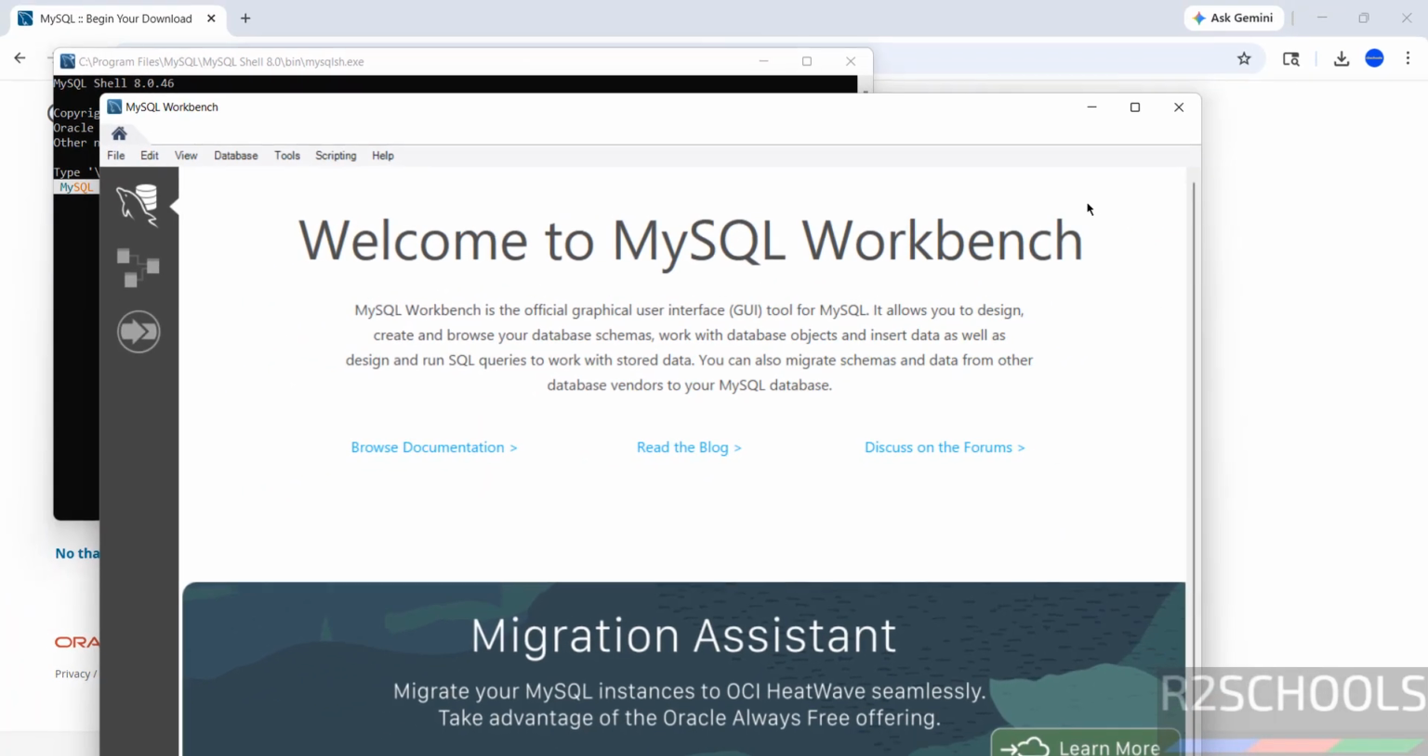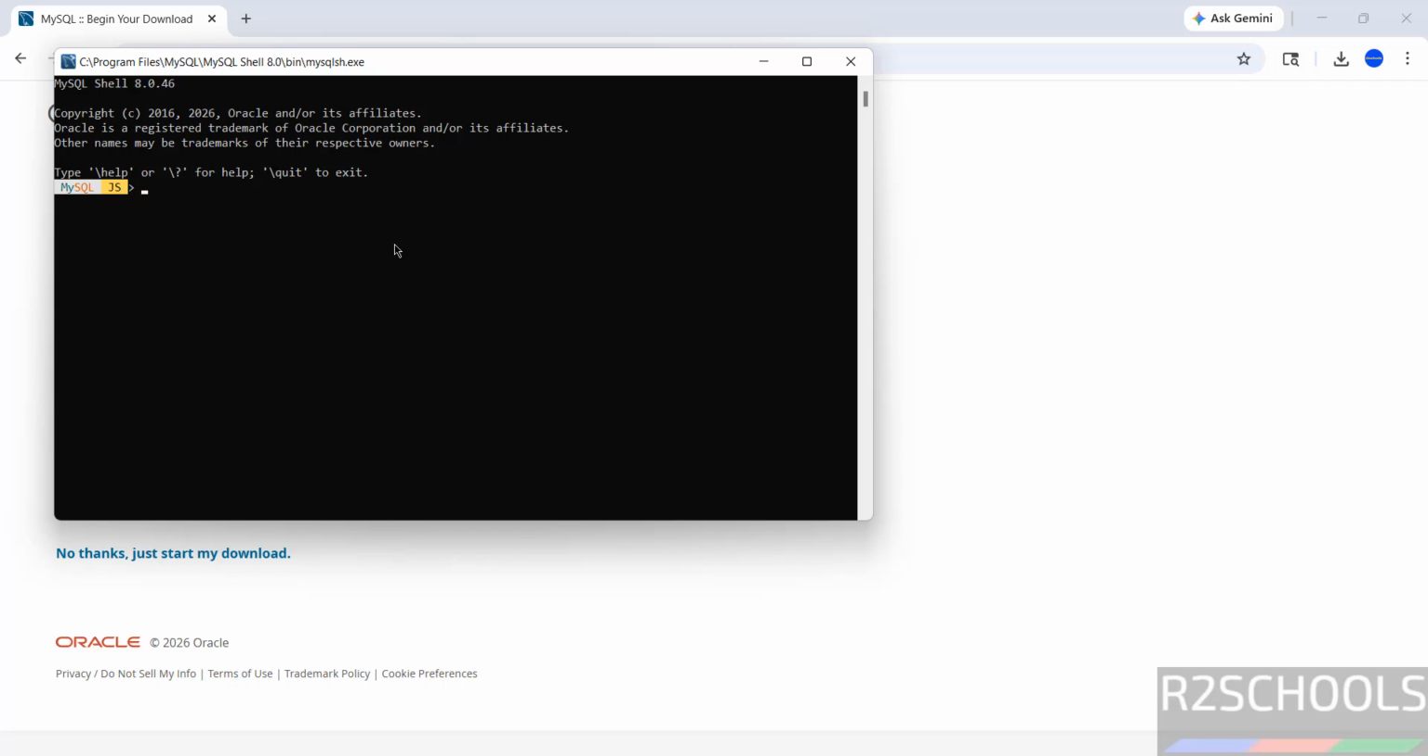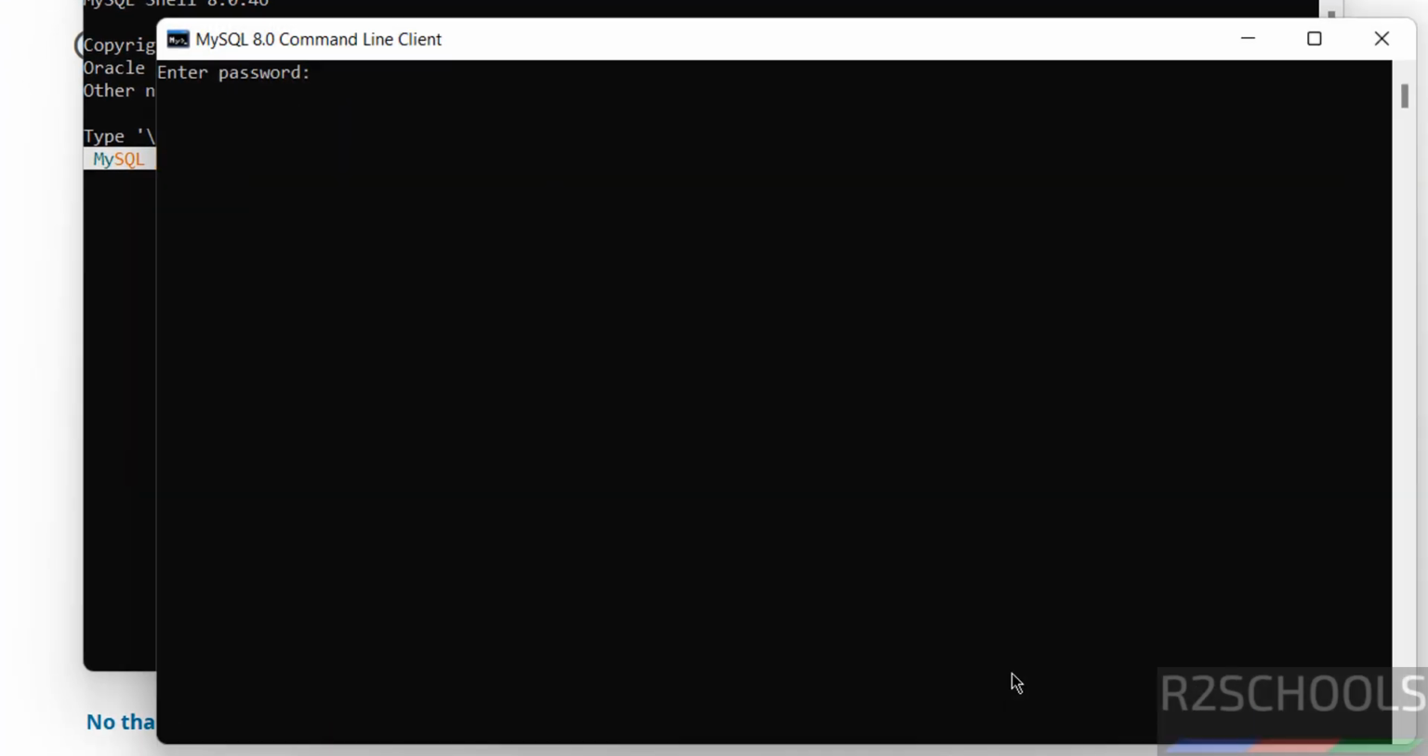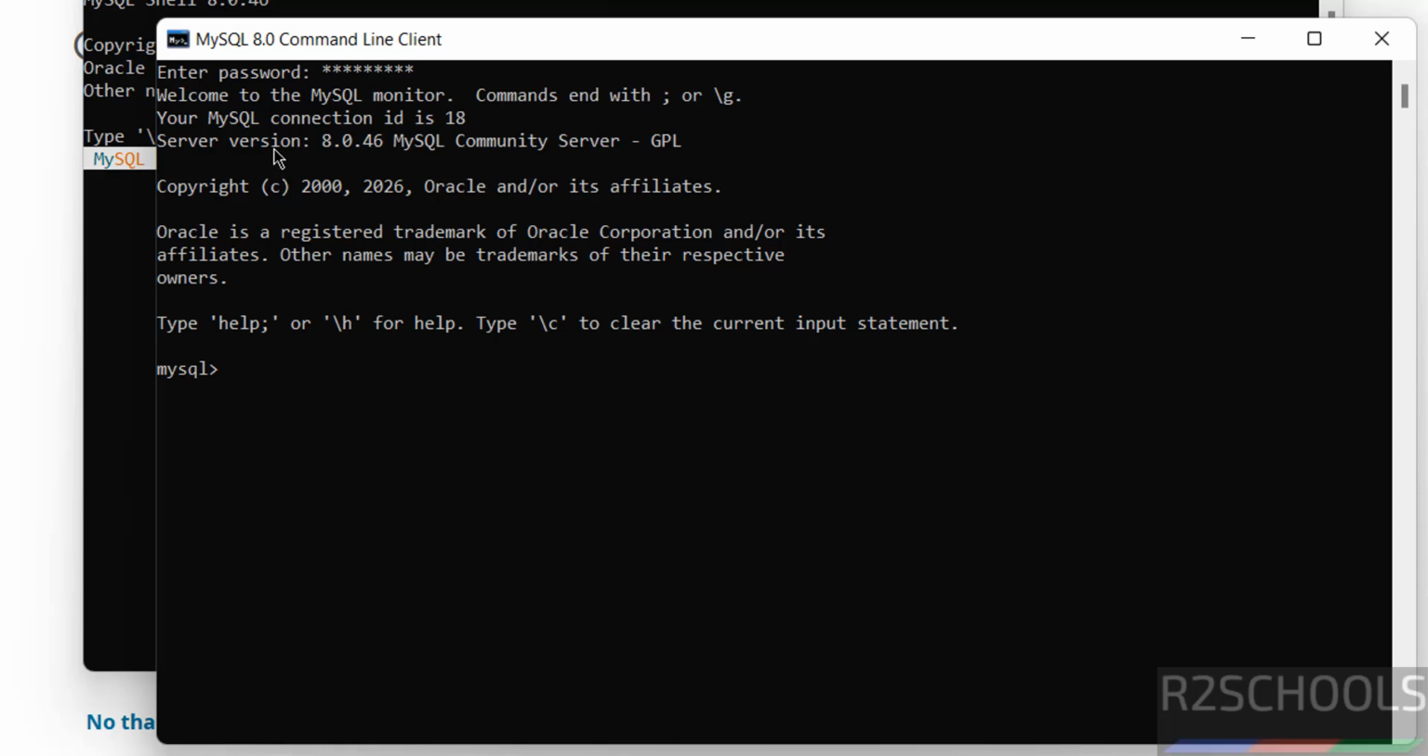See, you got MySQL Workbench. See here we have the MySQL Shell. Now we will connect to MySQL server. Click on this MySQL command line client. Provide the password of the root account. See, we have successfully connected to MySQL server version number 8.0.46. You can also verify the same by running select version. See, we got the same.